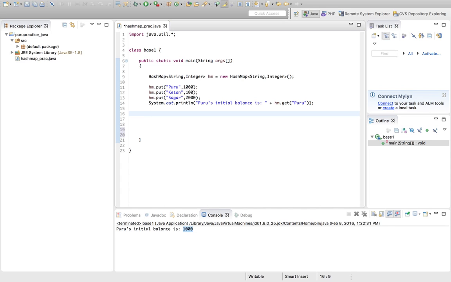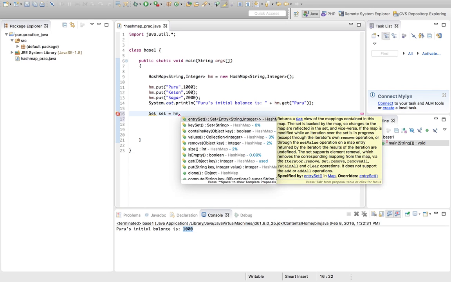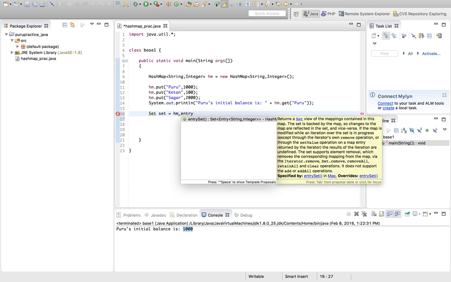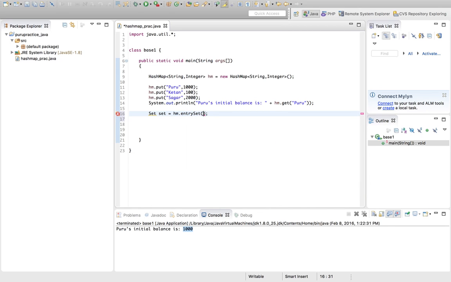Let's move further. Now let's iterate through a hash map. For that you will have to create two different objects again. That could be a set and an iterator. So let's start by doing that. A set is basically used to display the contents of a hash map. So I'll have to do that first. Now this entry set is a method which has to be used, and an iterator, as I said.